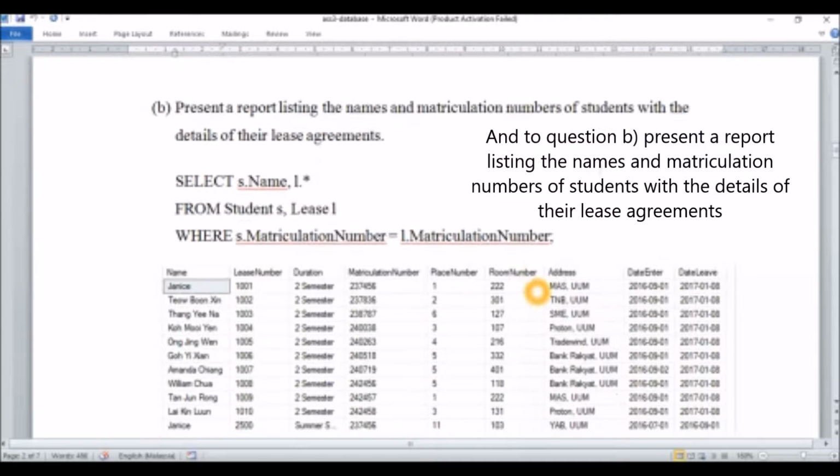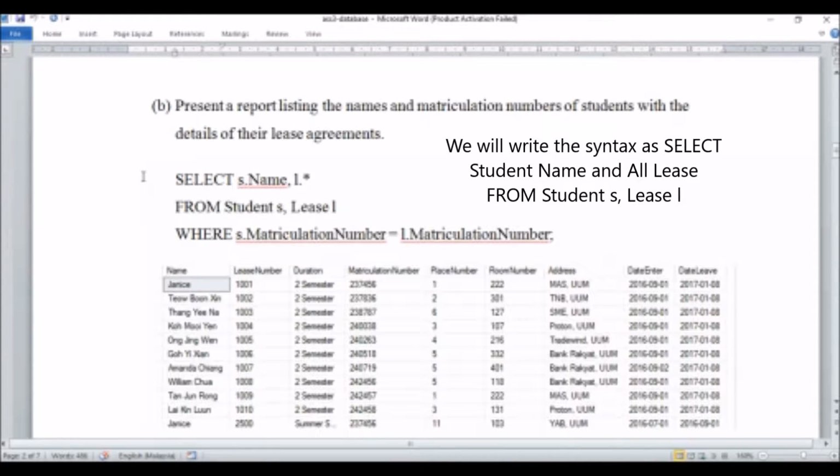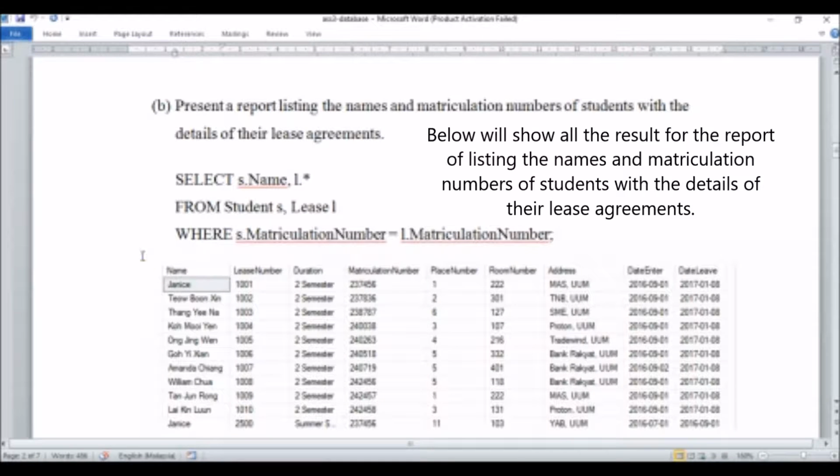And for question B, present a report listing the names and the matriculation numbers of students with the details of their lease agreement. We will write the syntax as select student name and all lease from the student as S, lease as L, where student matriculation number equals lease matriculation number. Below will show all the results for the report listing the name and matriculation number of students with the details of their lease agreements.